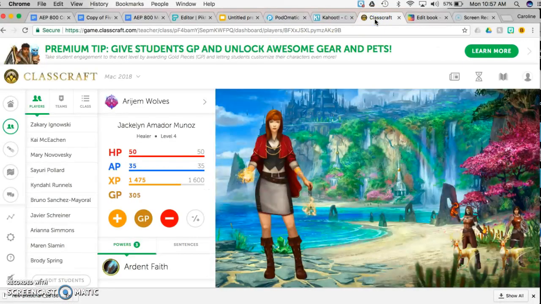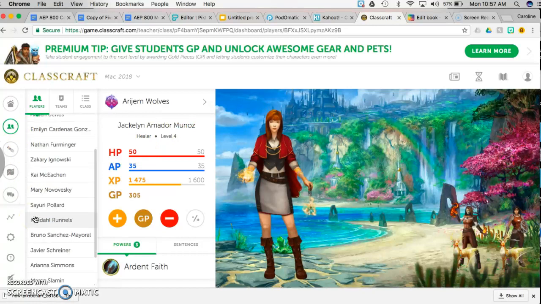So now I'm going to show you my Classcraft website. It's really easy to set up. It connects with Google Classroom, so I didn't have to import any of the students' names. I just created my account and then it imported their information for me.